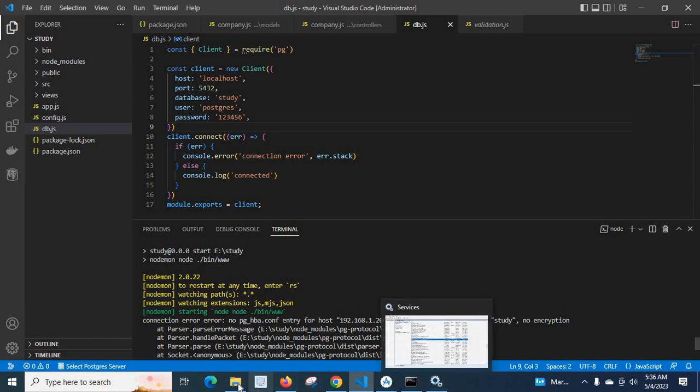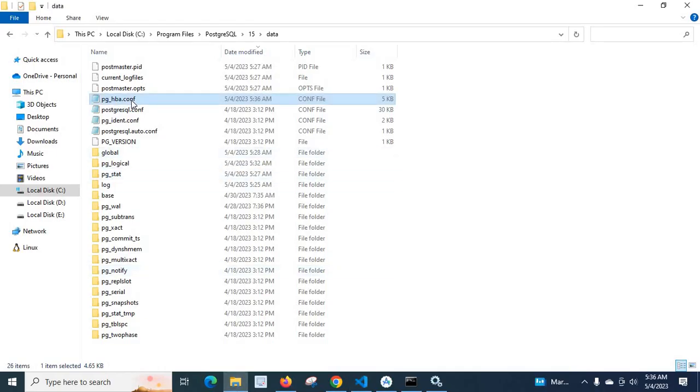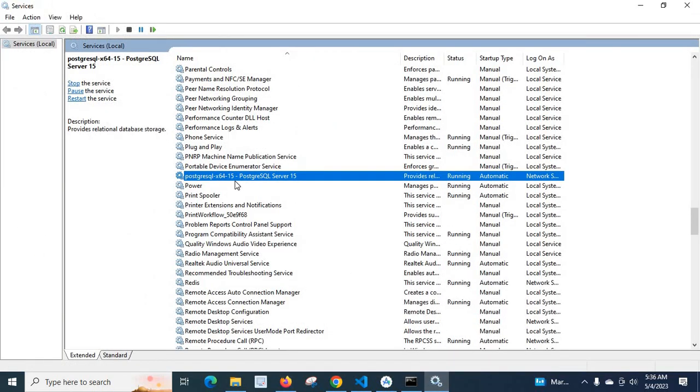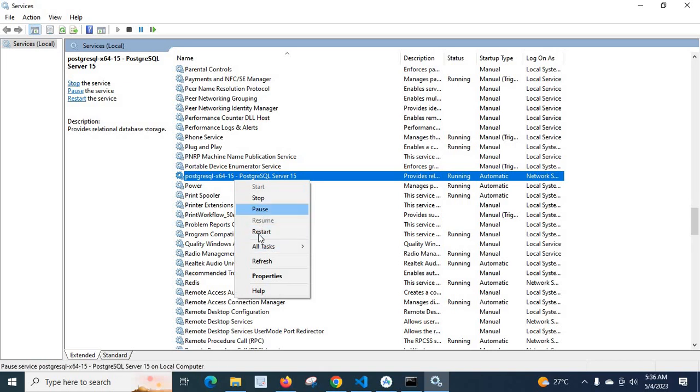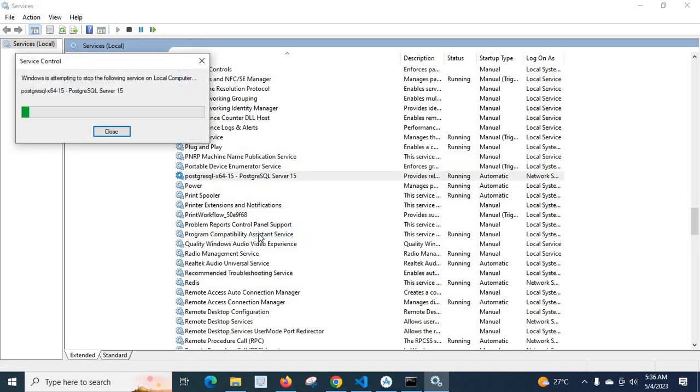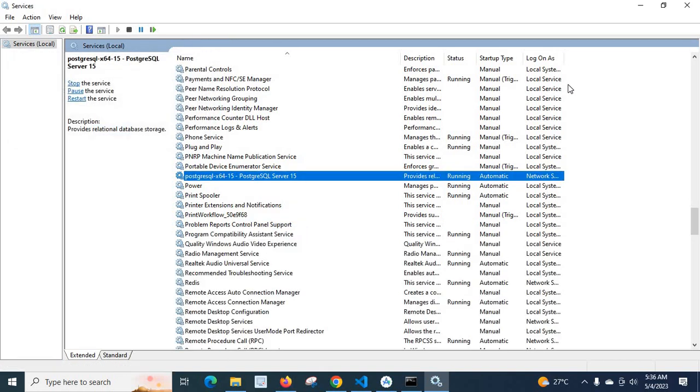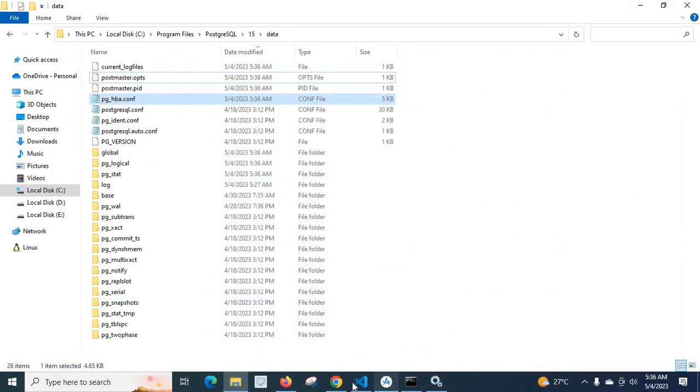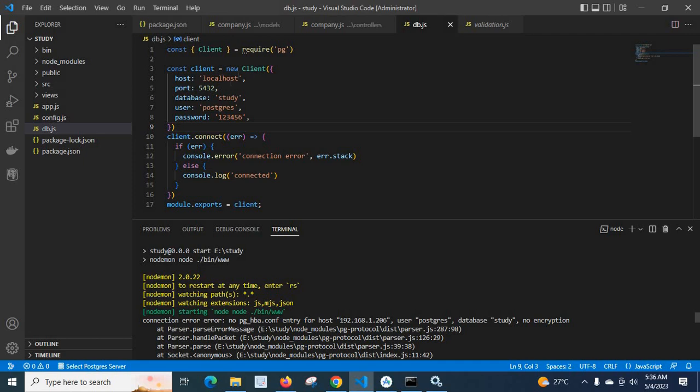Once we change this file's data, we have to restart our PostgreSQL server. I have already explained how to restart the PostgreSQL server in my previous video. We have to go to services and just restart. Yes, it is restarted now. Then let us move to this db.js file.